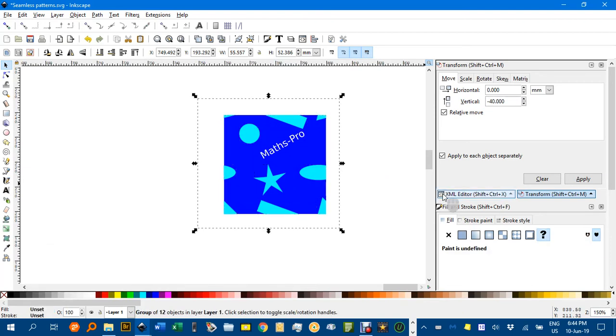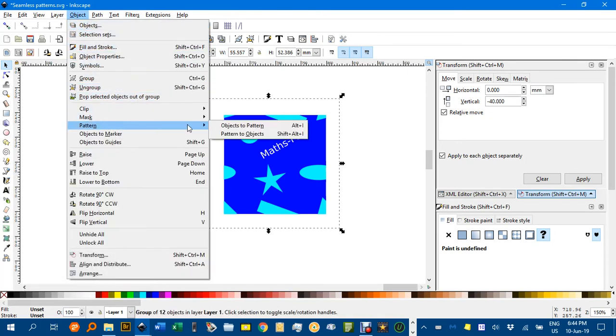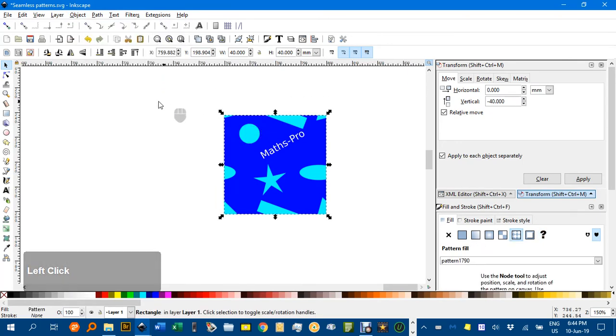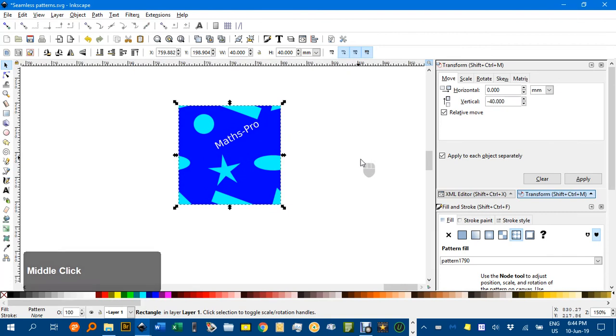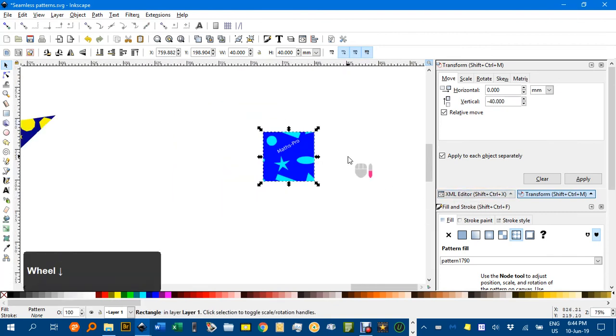Now I want to turn this into a pattern. I do that under Object, Pattern, Objects to Pattern. One convenient byproduct of that is that it reduces the bounding box around all of it there rather than a clip, so I think it gets rid of the clip. Anyway, we're happy with that, so let's continue and show you how it can be applied.